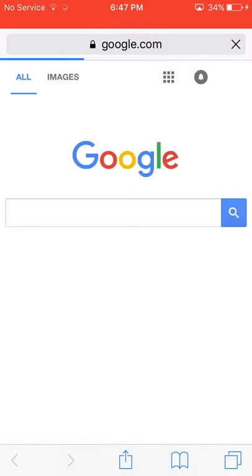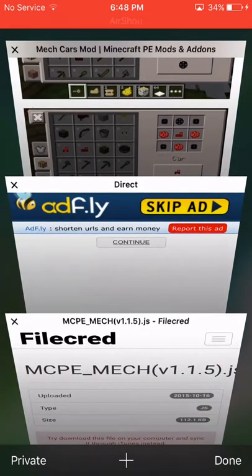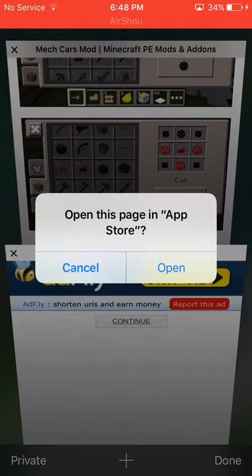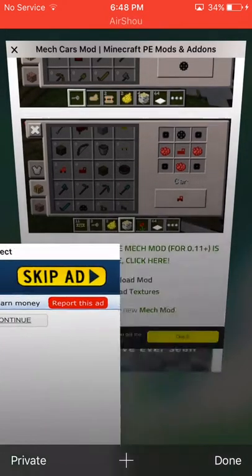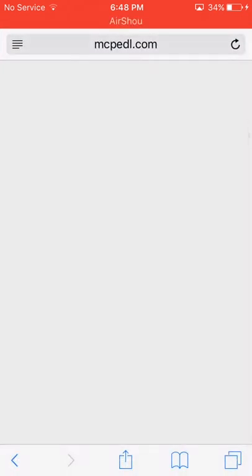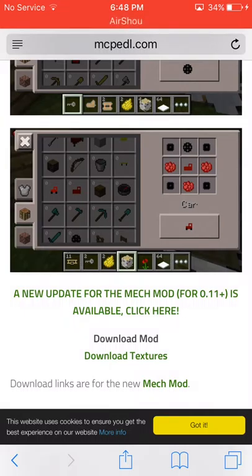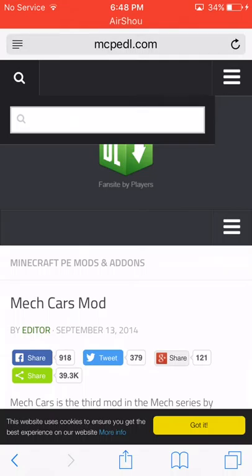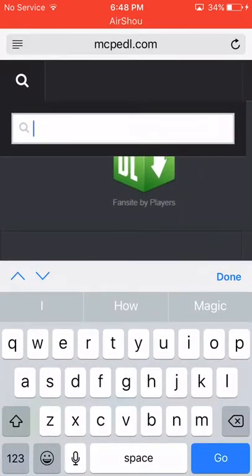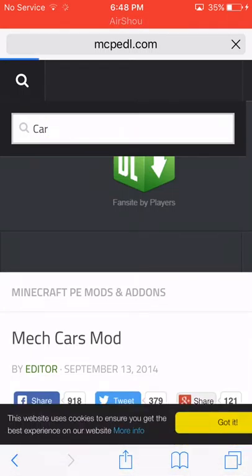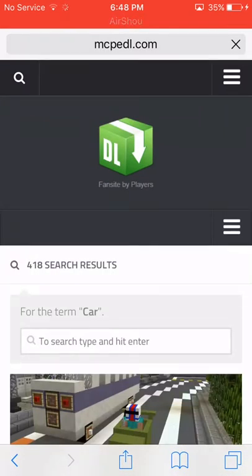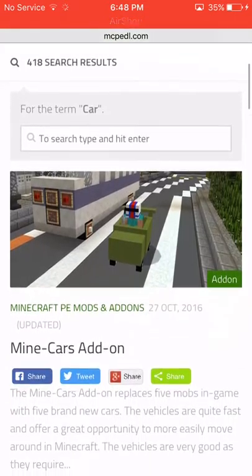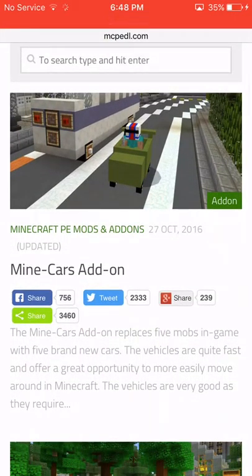Sometimes you'll get one that's too big, and it just doesn't work. It'll say file too big. Cancel, I do not want to continue. Okay, so sometimes they're too big. Car. Okay, I'll do airplane then. I guess I'll just try this.